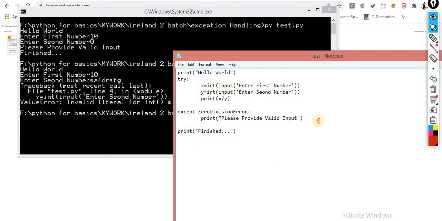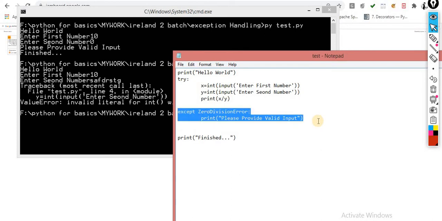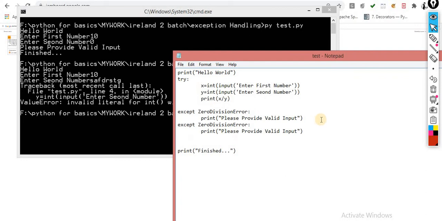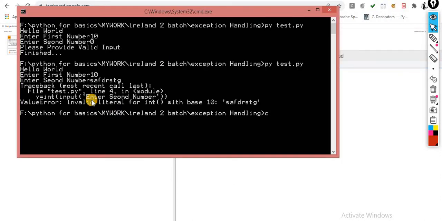So what I can do, this concept is called try with multiple excepts. Here I can use one more except, and here what I can do, that is the value error. So here the message is this one, please provide integers only, int only. Now your code becomes smart code.